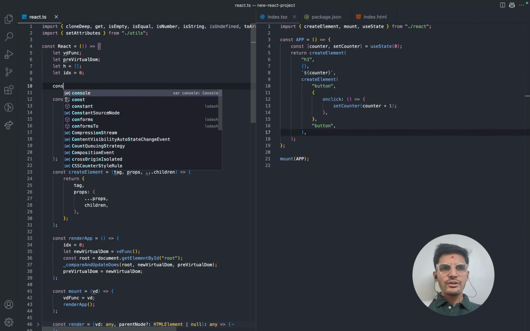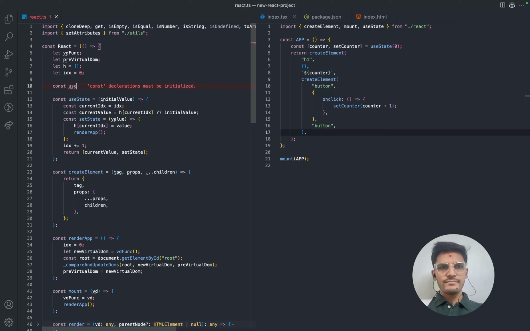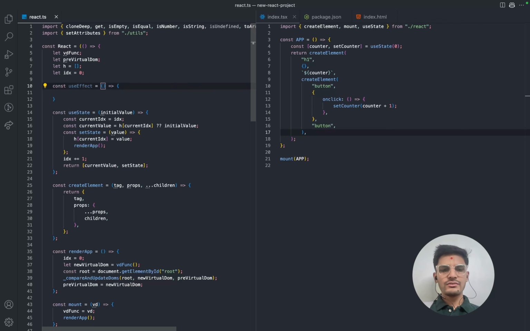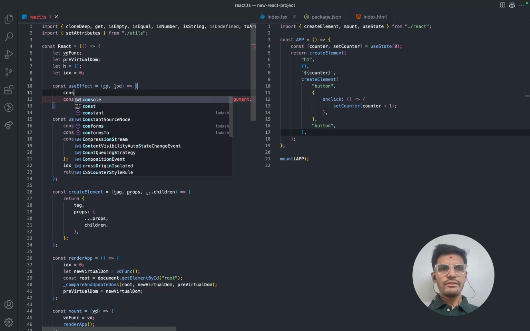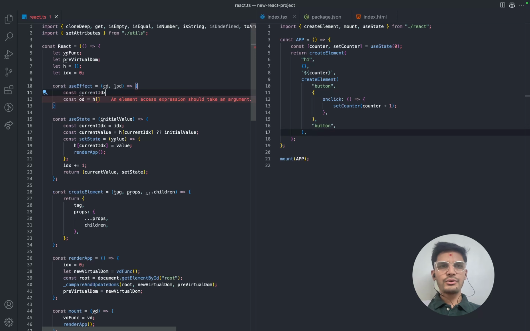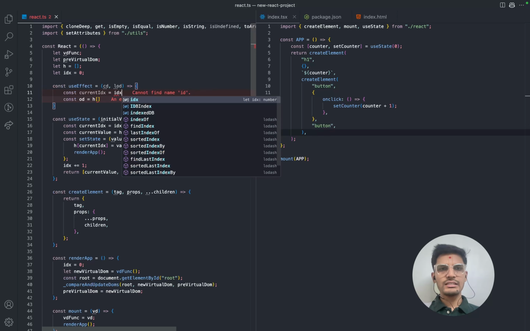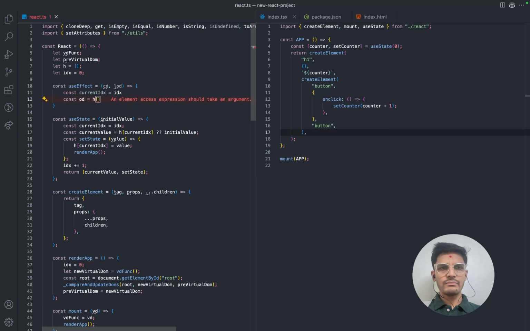So on the similar lines, we can also create a useEffect function or hook. It would also be taking 2 arguments. First is the callback, as you all know, and the second is a list of dependencies. And currently we would want to get the old dependencies from the H array again, because H array would be storing every state value in it uniquely. So we would follow the same logic over here. We would want to write the current IDX and get the value. We want to freeze the current IDX and get the value from here.